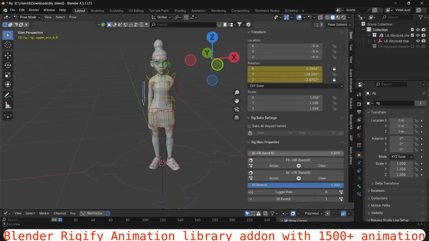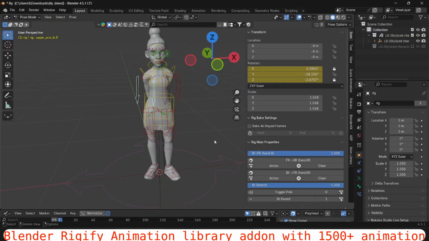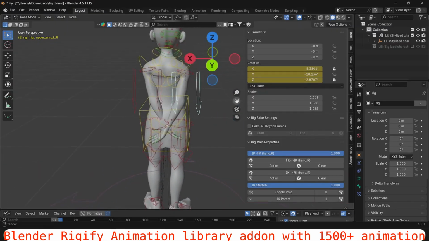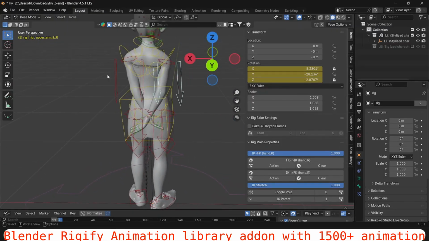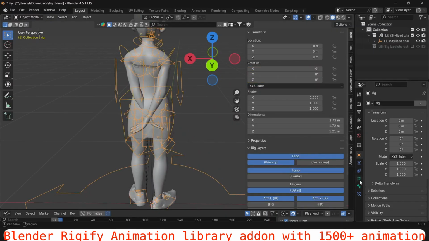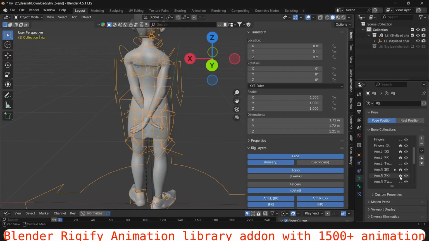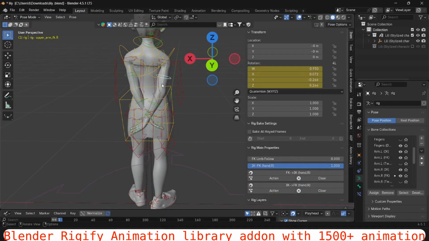Let's switch the arms from IK to FK and fix the stretched arm issue using this method. Alright, now let's fix the arm bending issue using the Animation Auto Offset add-on. When the Auto Animation Offset add-on is already enabled, let's rotate the arm to fix the bending.